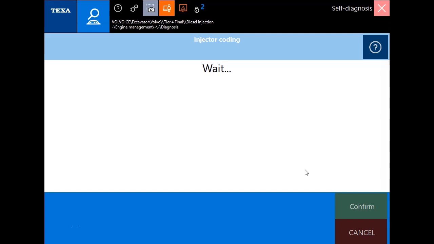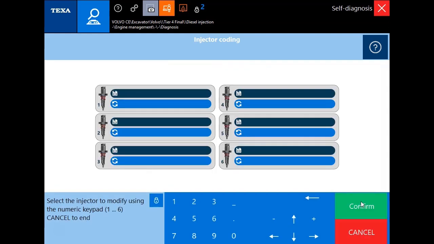So we'll give it just a moment. Alright, procedure complete. So we'll hit confirm. And then it's going to go back and read those injector codes to make sure they have changed. So as you can see now, injector 1 does match injector 2. And it's as simple as that to code injectors with this software.